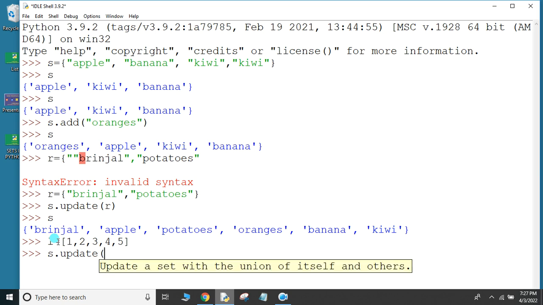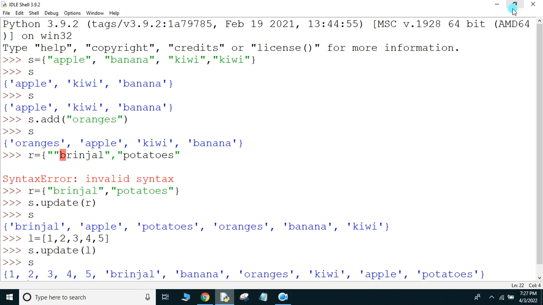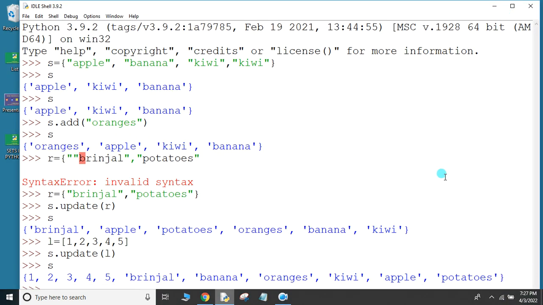I'm using l. And now you see here. So this is how the set can be updated from other data types also. If you wanted to add a single value, use the add function. If you wanted to get all the data from another set or another list or another tuple, you can use the update function. So hope everybody understands about this, right? And let me go ahead.